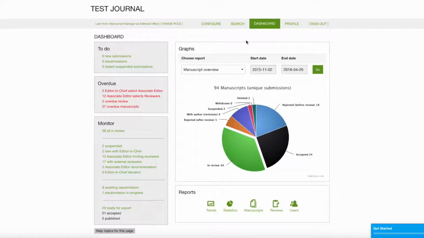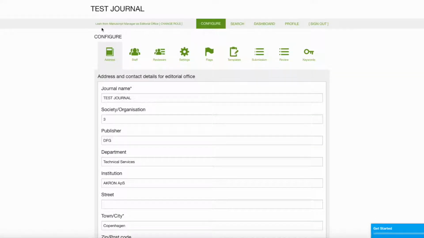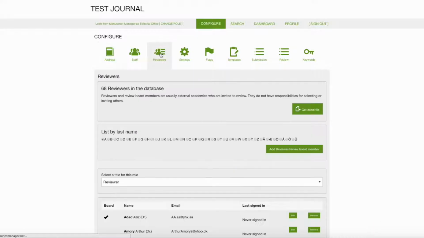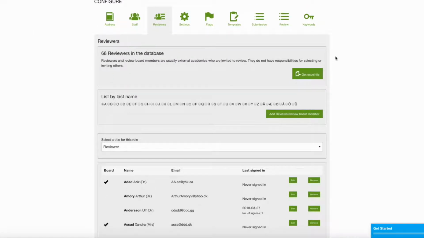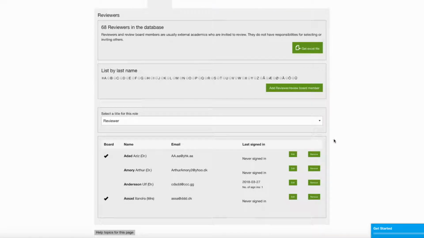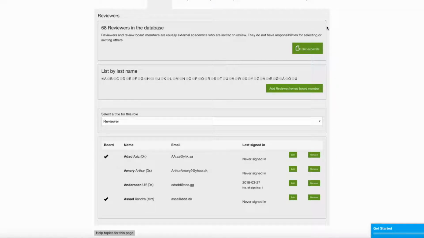That brings me into the Administrative Dashboard where I'll go to Configure. And here in the Configure section, I'll go to Reviewers. Now, just to get you oriented, this page has 4 elements, the first of which is a box which just lists how many reviewers are in the database. You also have the option to export a file with that list.